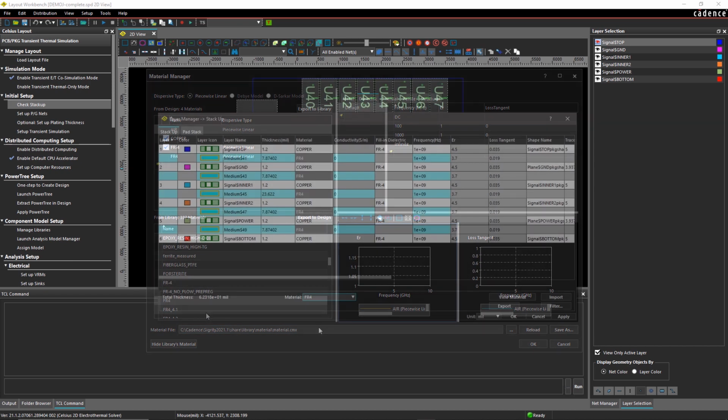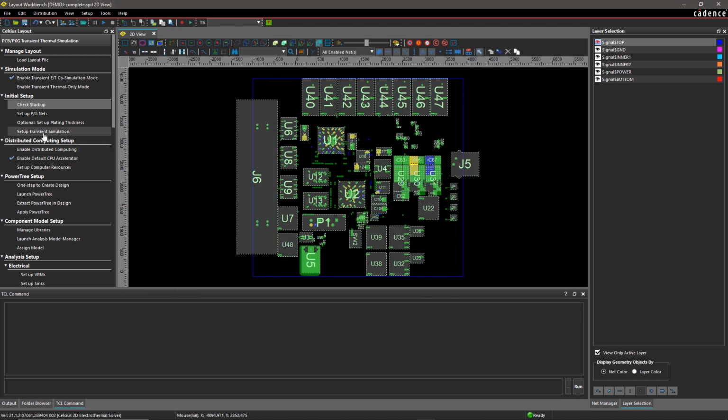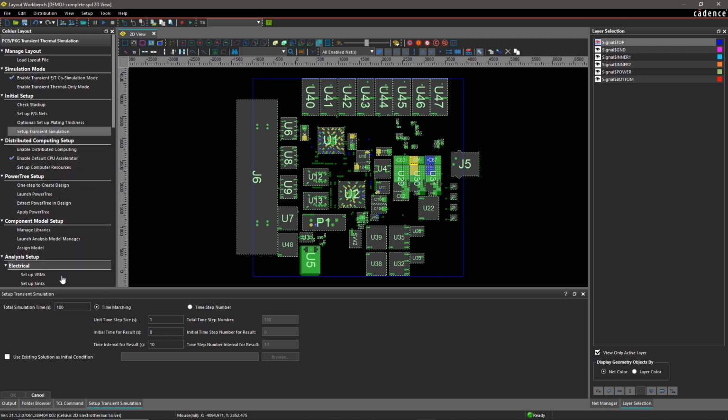To analyze the thermal changes as a function of time, you can easily define the transient simulation parameters. Enter the values for total simulation time, unit time step size, initial time, and time interval.